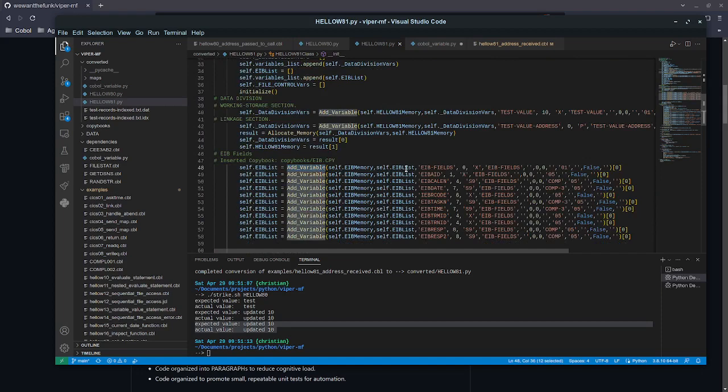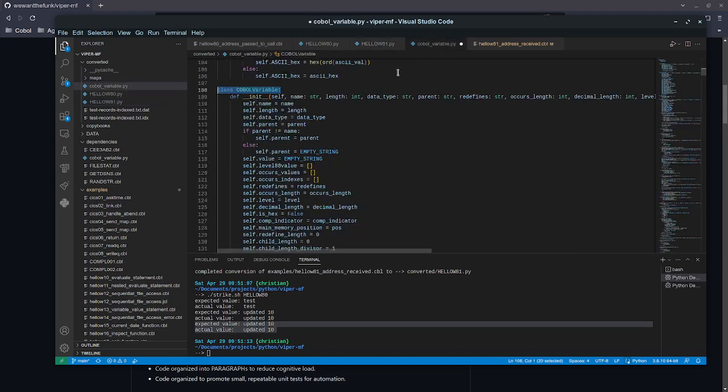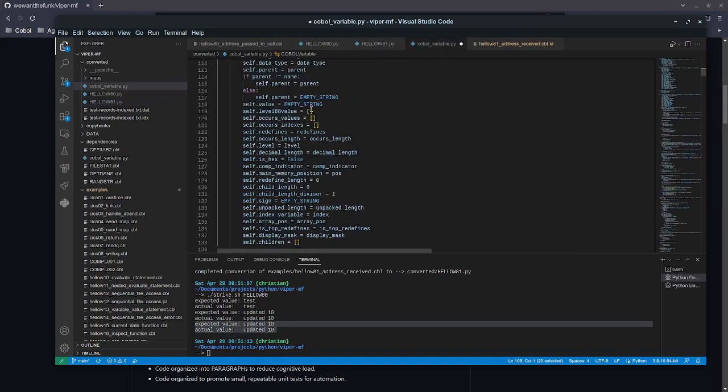And that is maintained in a list. So we have our list of data division variables. Then we have our main memory, which is nothing but a long string. I've gone over this in previous videos. And this variable has a start and a length so that we know where in the memory space we can go ahead and grab it.